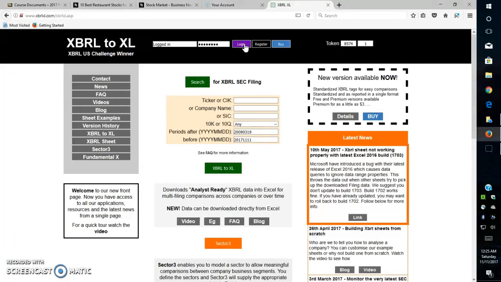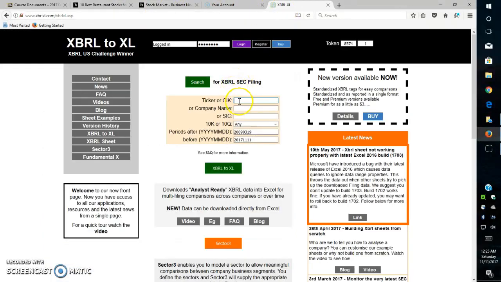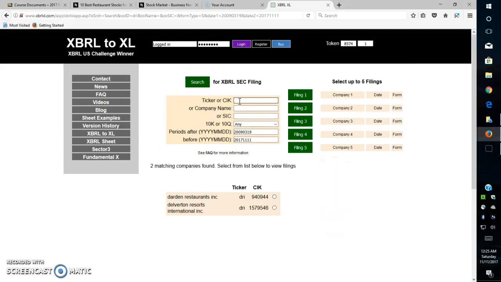So the first ticker symbol that I have from the 10 best restaurants is DRI. All right, and let's just put that in. So I put it in up here, DRI, and I press enter. And it gives me 2 choices. I'm going to pick Darden Restaurants, and I'll press enter again.